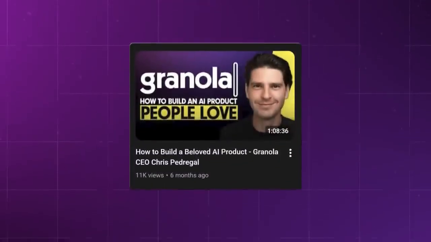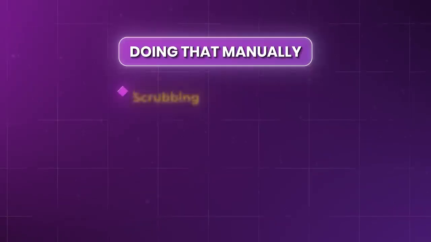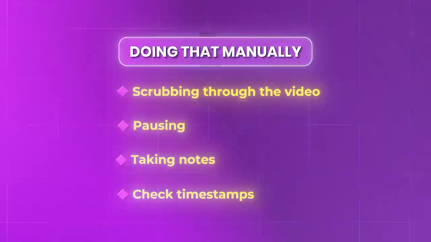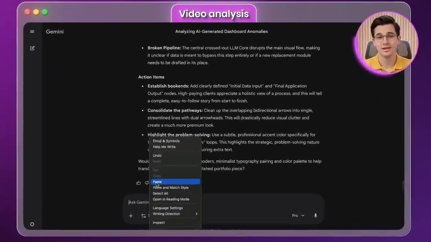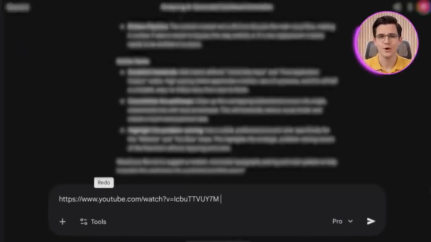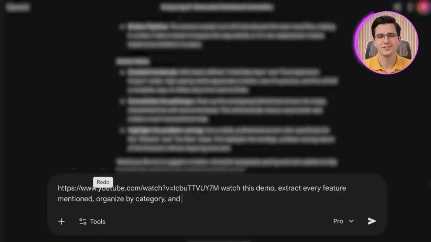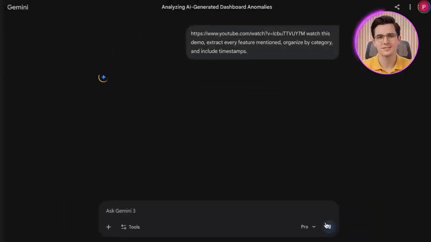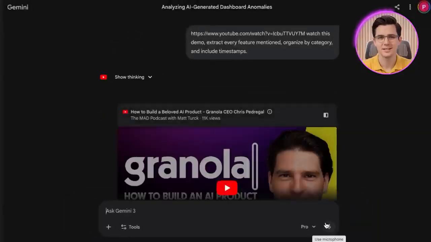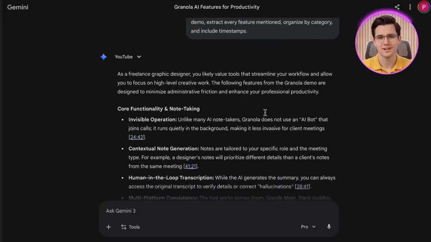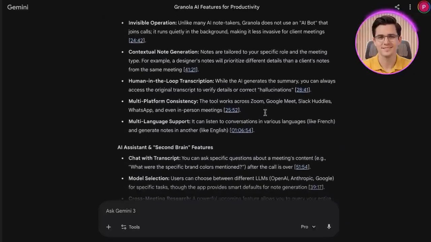I recently needed to extract every feature from a 1-hour product demo, and doing that manually means scrubbing through the video, pausing, taking notes, going back to check timestamps, and still missing things that were mentioned once in passing. Instead, I paste the YouTube link directly into Gemini and type "watch this demo, extract every feature mentioned, organize by category, and include timestamps." Gemini processes the full video across the entire timeline, tracking topics as they develop instead of pulling random frames, and I get a structured breakdown with exact timestamps organized into categories.